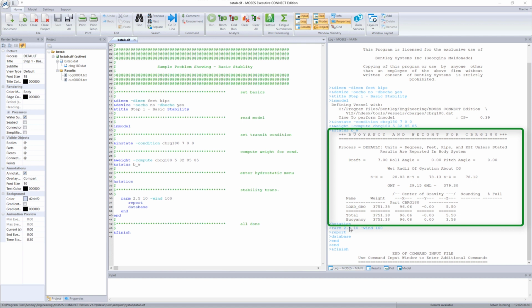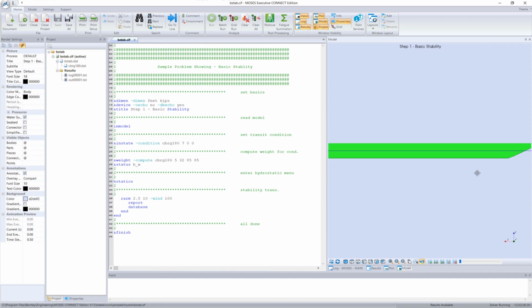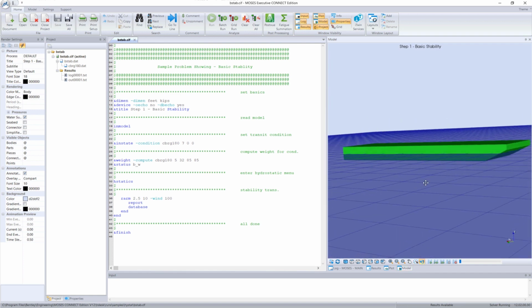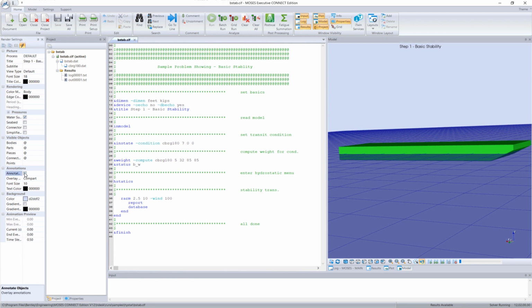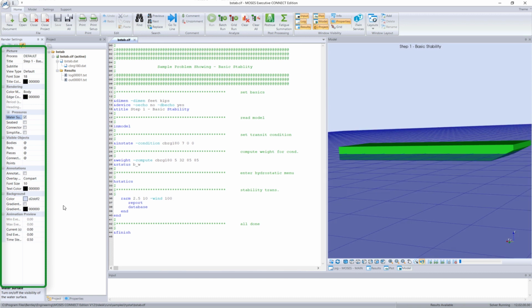So now you're probably wondering, what did I just do? Let's look at a model. So this is what our model is like. It was just a barge, very, very plain looking barge. And you'll see that over here on the left-hand side, it populated and gave us some options. We can annotate. We can take the water off. So that's how you interact. That's how you change what you're seeing on the picture.